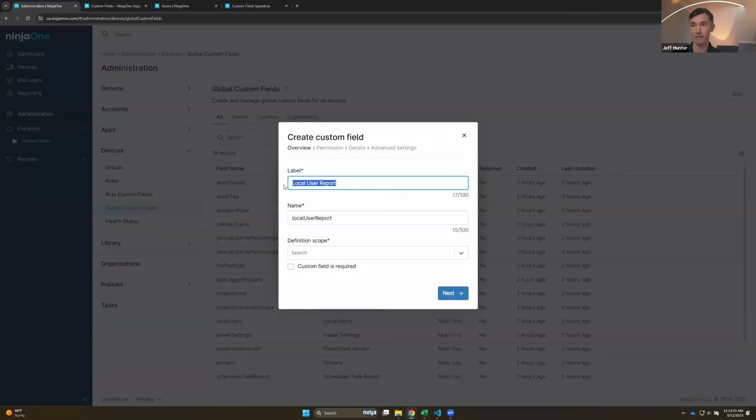You'll see here that I have my label here and then the actual name of the custom field in camel case. This is the really important part here, the name. When we write to custom fields, it is case sensitive. So you do need to reference the custom field exactly as it appears right here. Really important to do that.